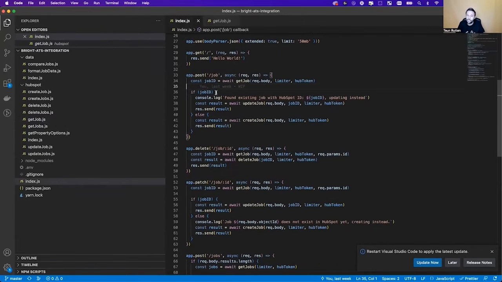The next part is an if statement based on the result of our search. So if we have a job ID, that means that we already have a record available in HubSpot for this specific job post from the external platform. And in this case, I'm going to update the job. If there's no job ID available, I can safely assume that there is no record available in HubSpot yet, and I can start creating a job. So imagine that the current job post isn't available in HubSpot yet. Then we're going to use a create job function to call the HubSpot API and create a new record.